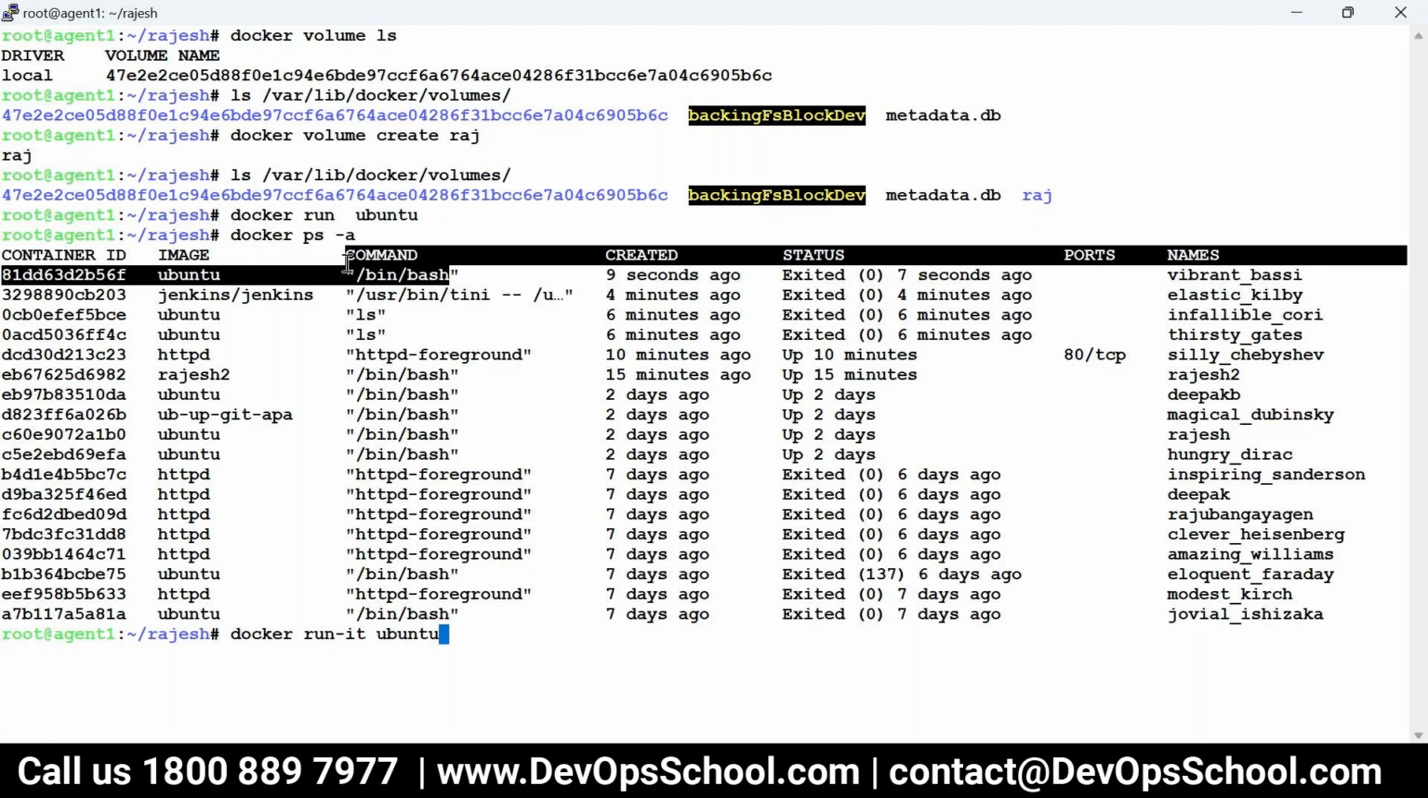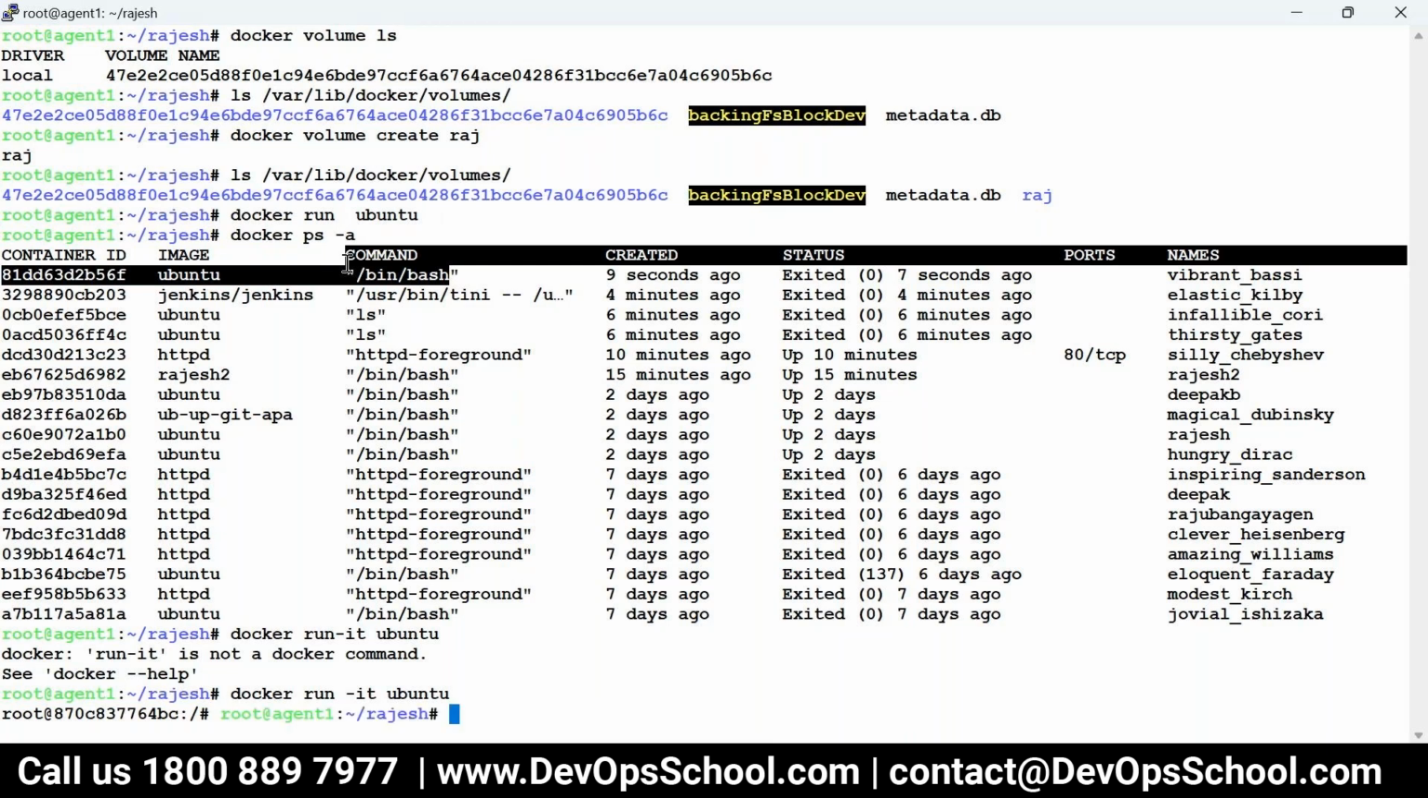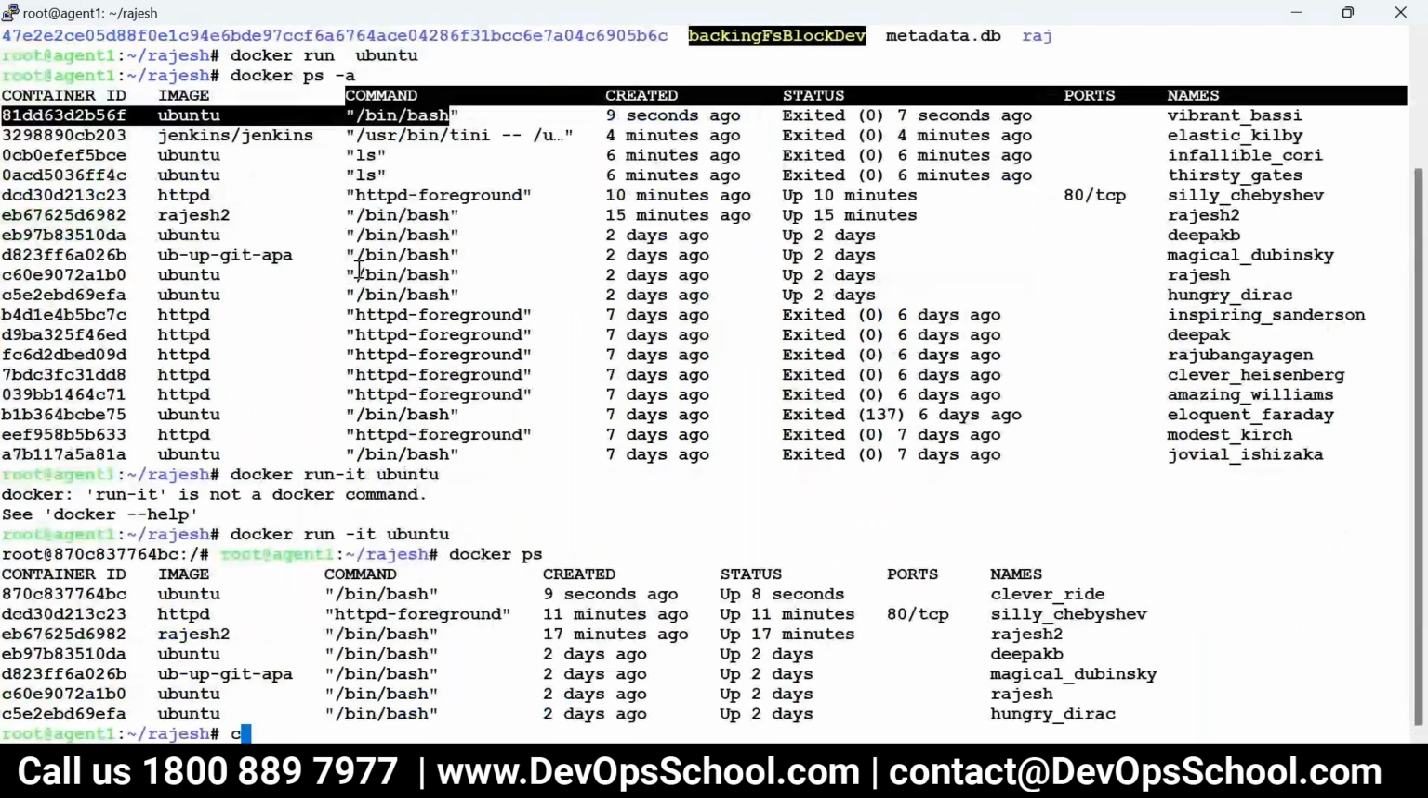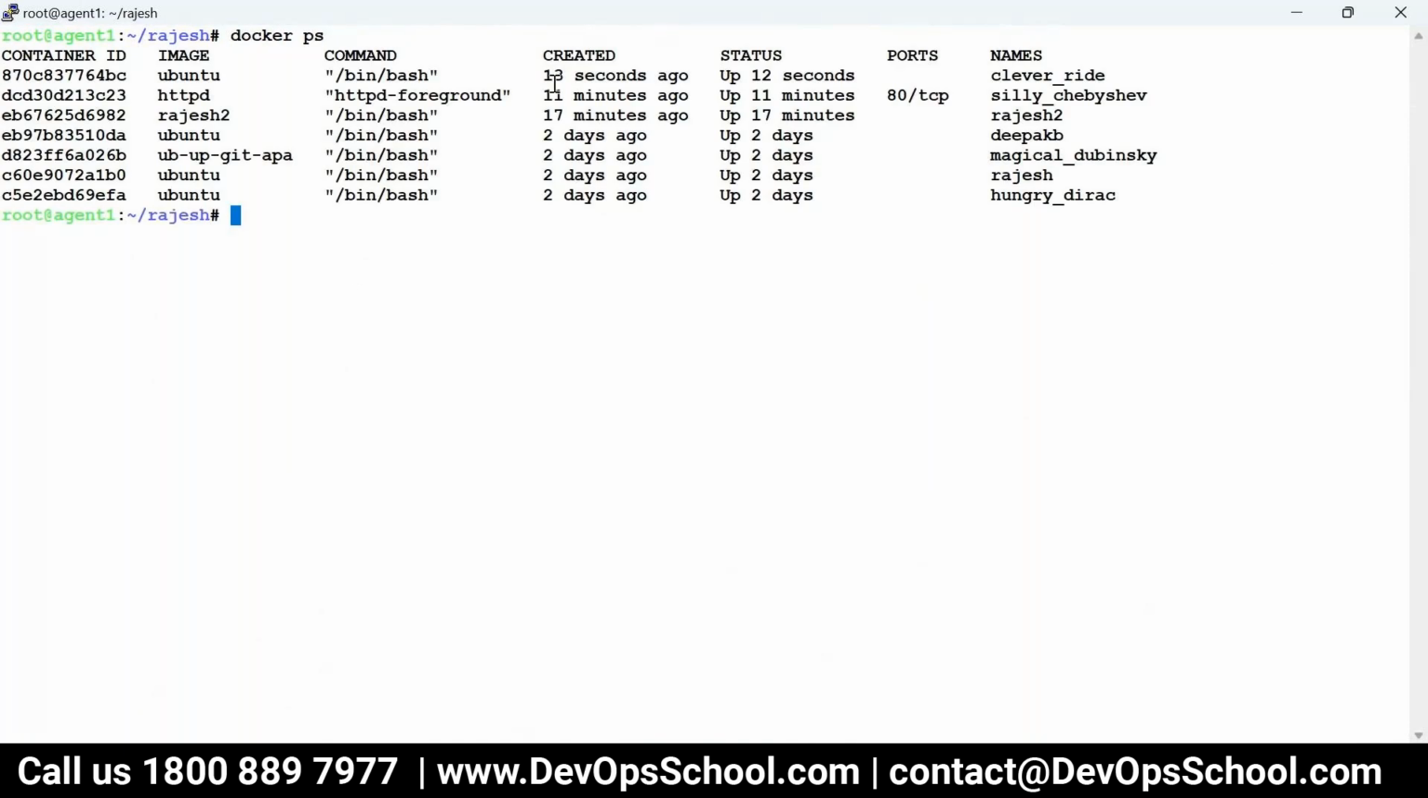See here. Sorry, spelling mistake. Now you are inside a container. How to come out of it? Press Ctrl+P Q and I'm out of it. Now this container's PID 1 thinks someone is interacting with it, so it will keep running and not exit. This is interactive mode.